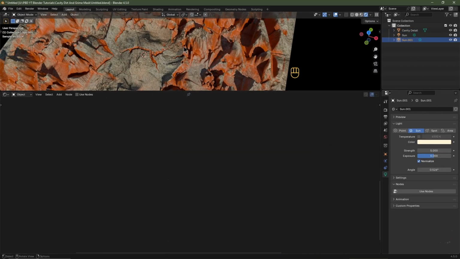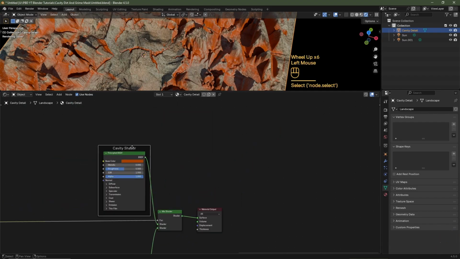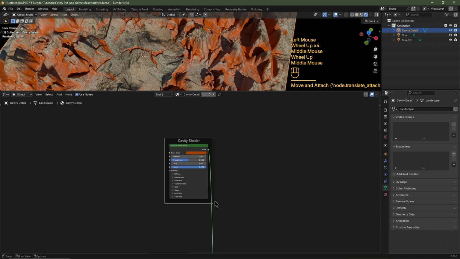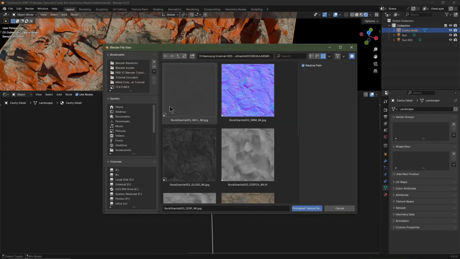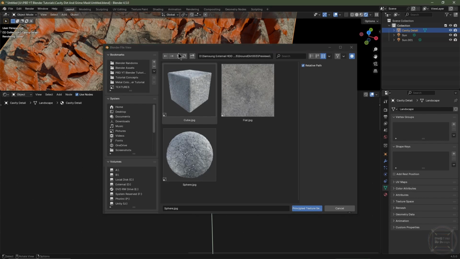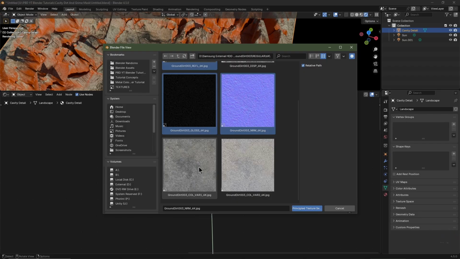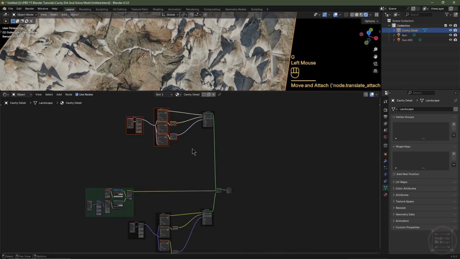I'll reselect the cavity detail object. I'll then select this cavity shader frame. I'll just move this up to here. I'll then select the Principled BSDF. I'll hit Ctrl-Shift-T to open up a new texture. Maybe I'll go for this texture here. I'll select the reflection map, the gloss map, the normal map, and the color map. I'll then click Principled Texture Setup. I'll just hit G, bring these up to here.